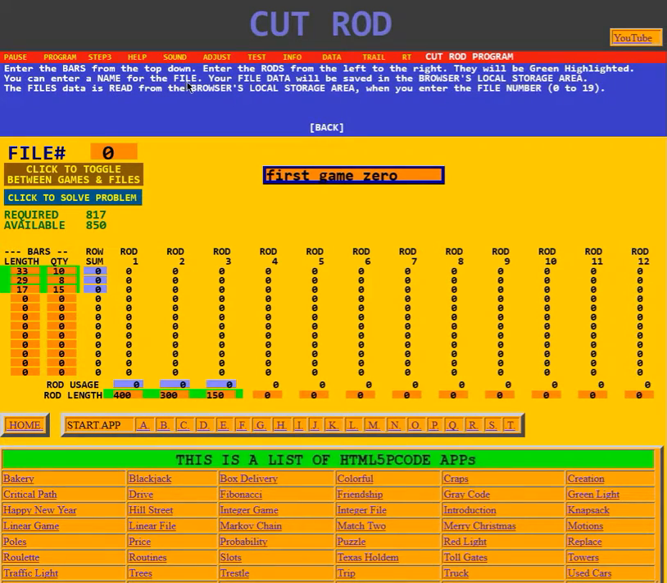You can enter a name for the file. Your file data will be saved in the browser's local storage area. The file's data is read from the browser's local storage area when you enter the file number 0 to 19, and here's where you enter the file number. So the browser will save the information so that you can come back to your game later and continue to work with it. And here's where you can put the name in. Well, that's the cut rod game.